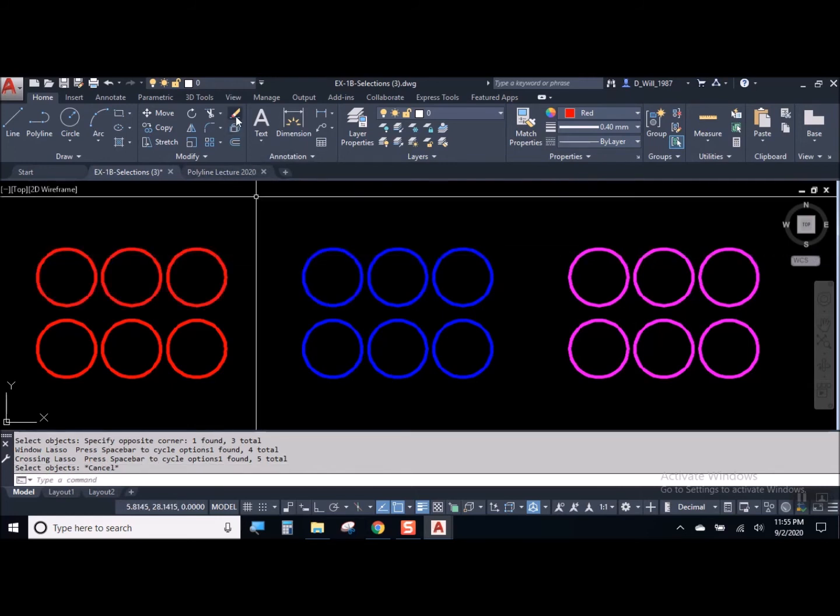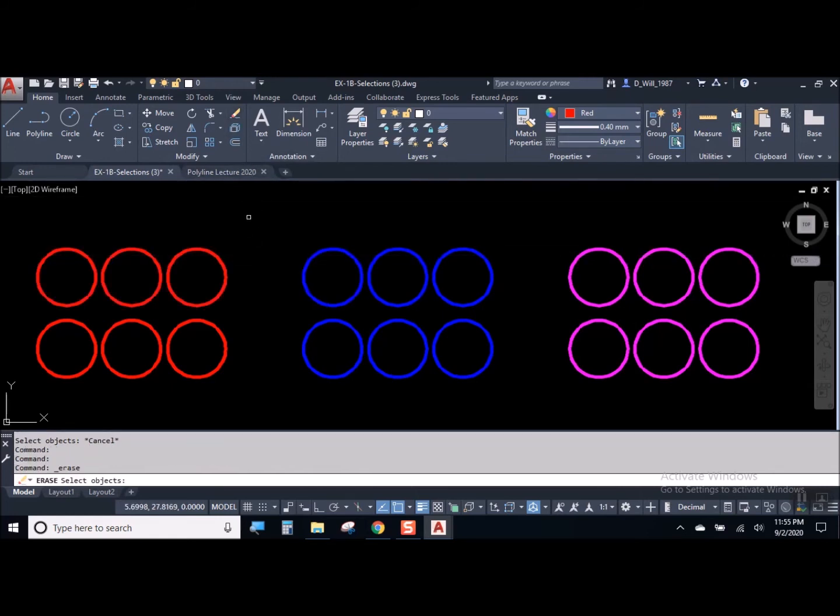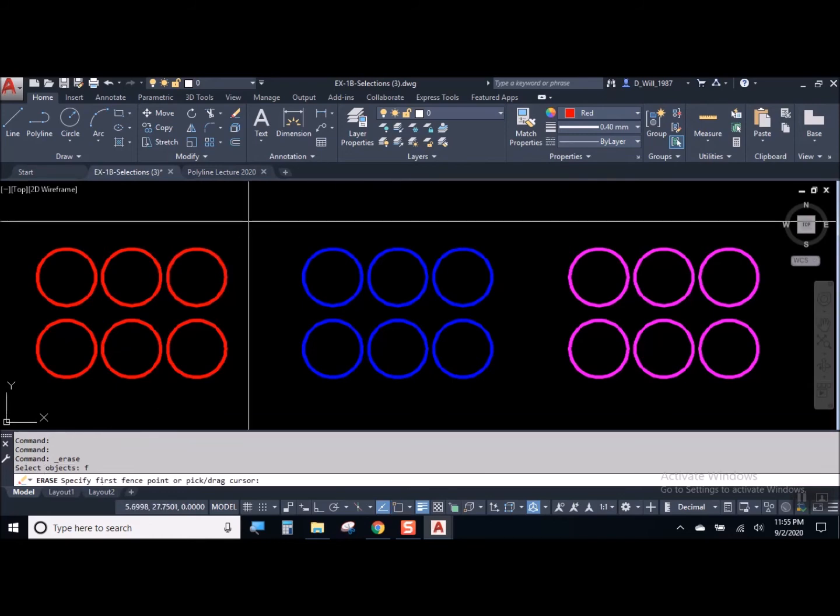So how does that work? I'll start the erase command. It says select objects, and I will type F and hit enter. Now a fence, if you're looking down on the command line, it says pick the first point for your fence line.